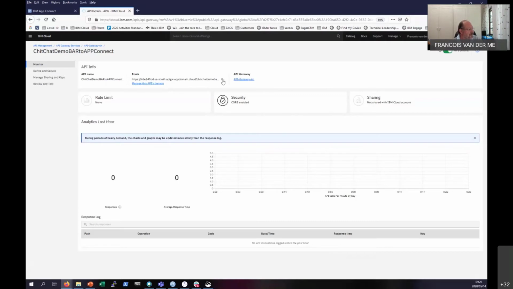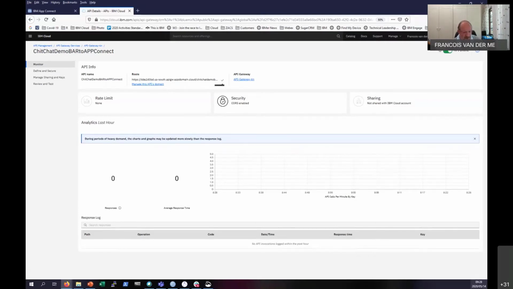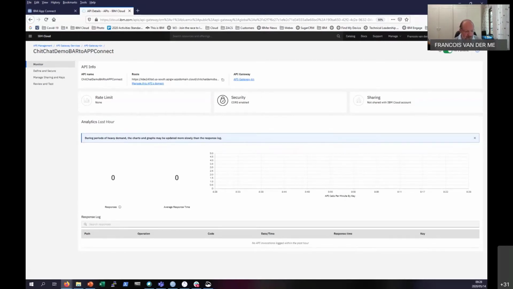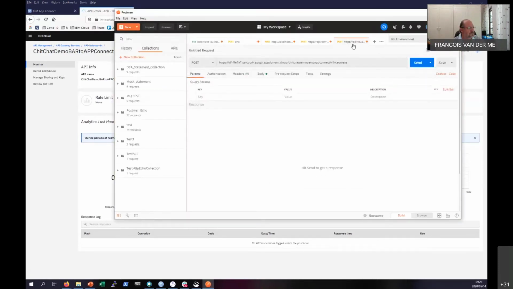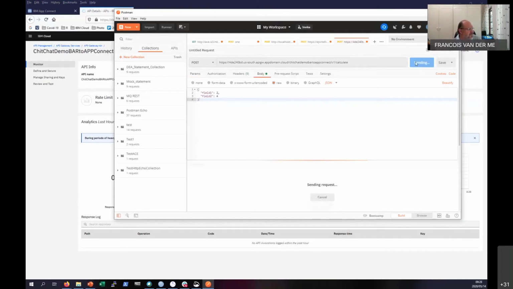If I grab this endpoint and I open Postman, and I replace this one over here, /calculate, and now if the demo gods are on my side, I will send this message out there. It will return with an answer of 6.